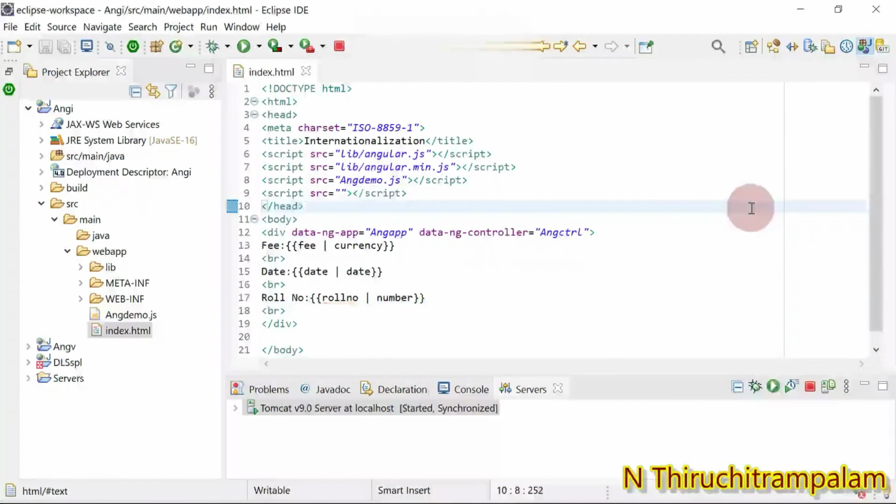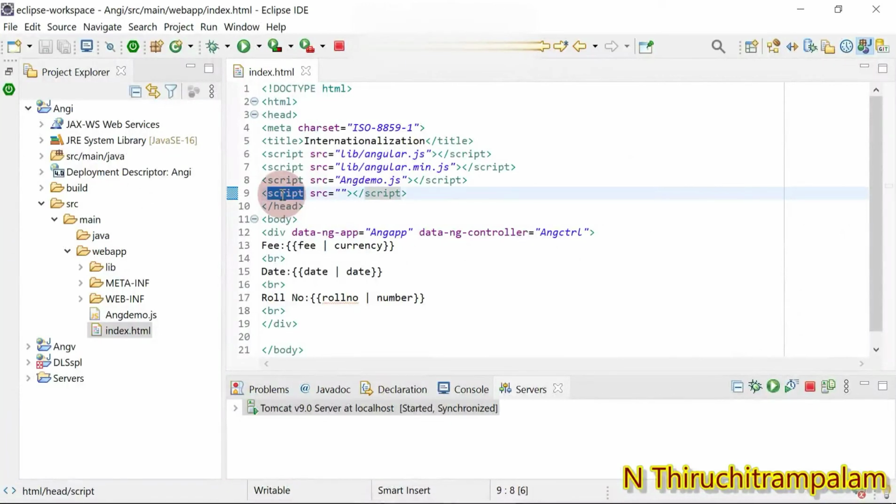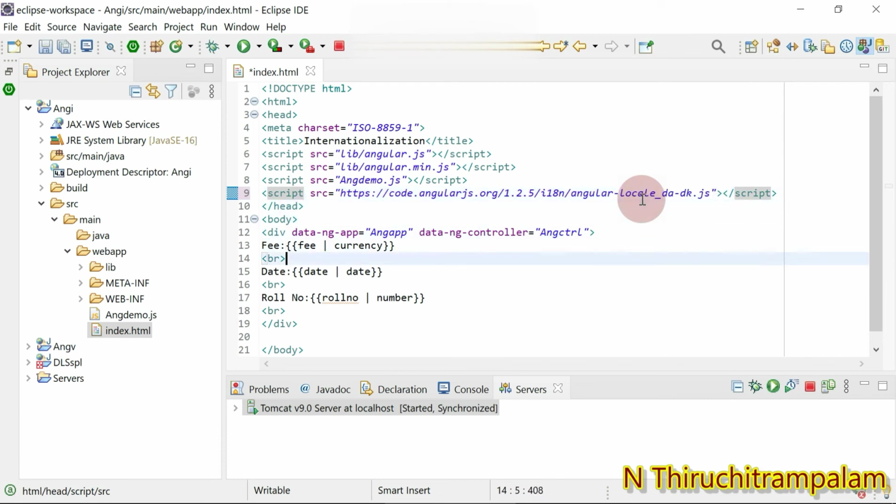Now I have copied the link. Here you can see the script element, and then the src attribute. Here I am going to assign the value for this src attribute. The link is assigned as the value for the src attribute in the script element. So you can see the link, the locale da-dk.js file. da is the Danish language that's been used in Denmark. So I'm going to run this.